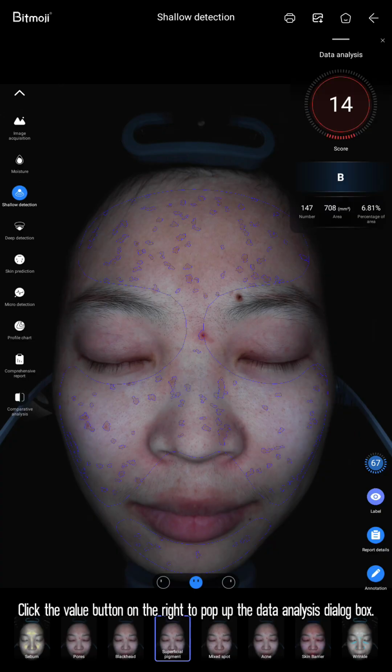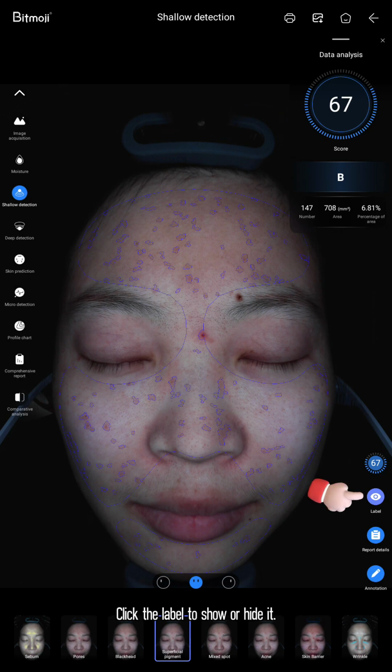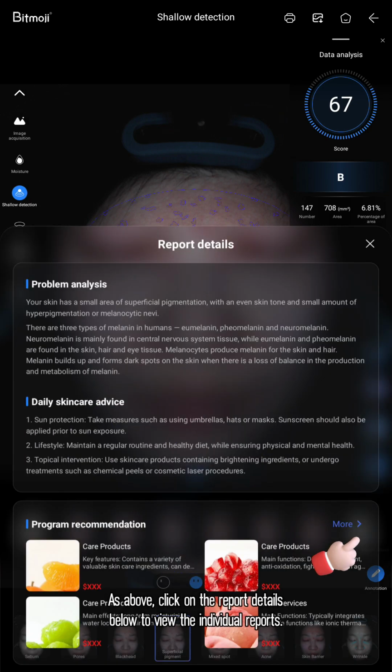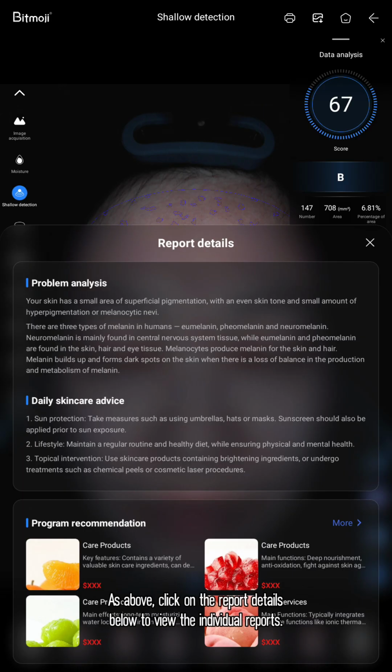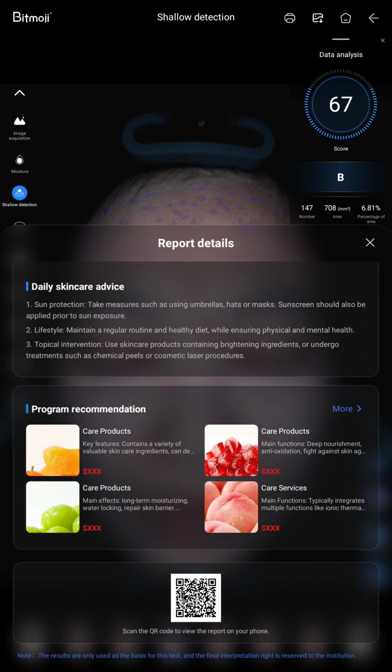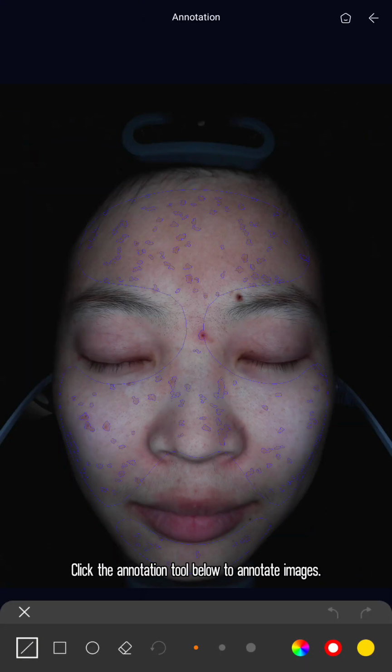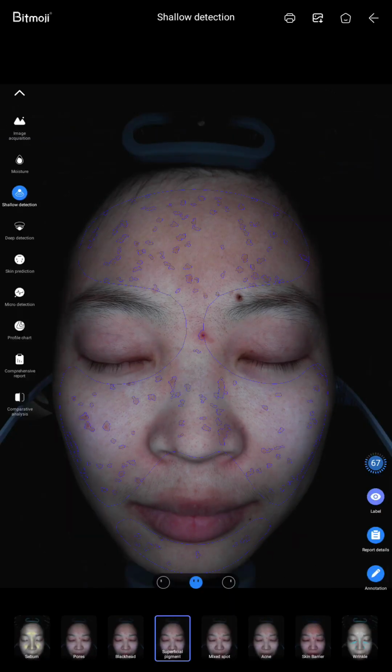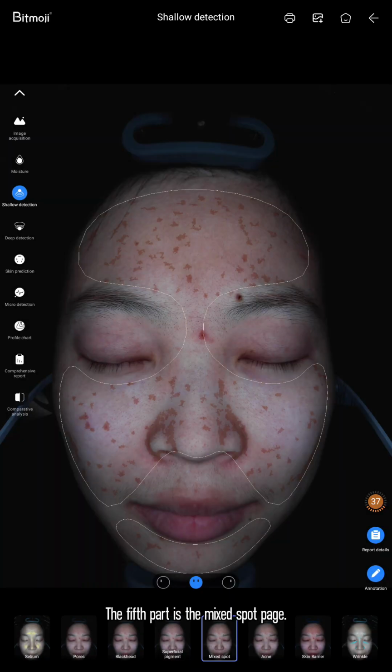Click the value button on the right to pop up the data analysis dialog box. Click the label to show or hide it. As above, click on the report details below to view the individual reports. Click the annotation tool below to annotate images. The fifth part is the mixed spot page.